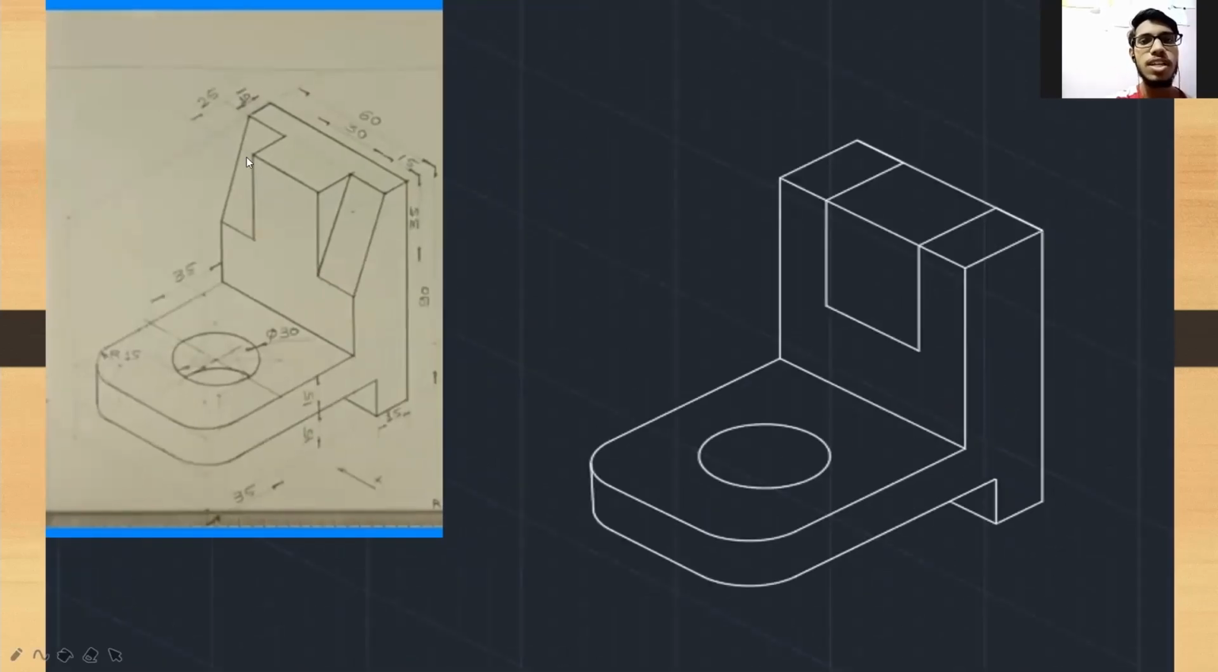Okay, now as you can see in the problem, the elevation part is containing two slant planes. So for drawing these two slant planes, we'll draw 25 mm lines at a distance of 15 from both the right planes, and then two lines 35 mm downwards. Okay, then by connecting these lines, we will get two rectangles like this.